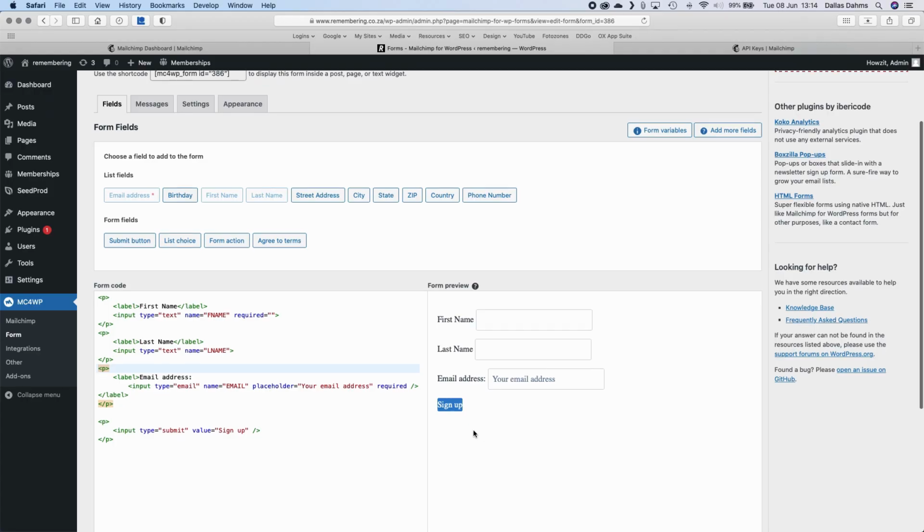Okay, so the reason why is that if you have the person's first name, it lets you personalize the email that you're sending through to them. So instead of just a random email address in the to field, you'll have the person's full name in there, and that helps with avoiding the mail being flagged as spam. And it also just looks better when you say, hey Dallas, how are you doing? Instead of, hey Dallas at remembering.co.za, how are you doing? So that's the reason why we use that.